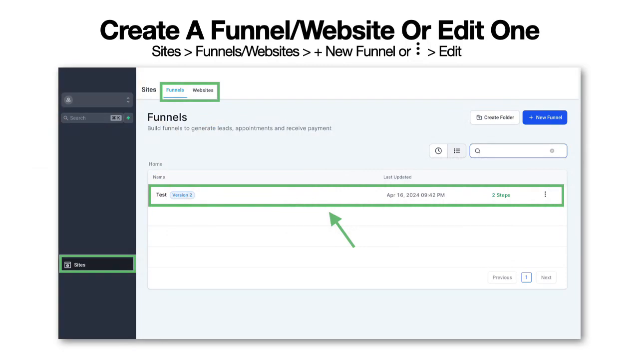So let's first create either a funnel or a website, or we can edit one. In this example, we're going to create a funnel. And because this is a sites feature, we want to make sure that we click on sites in the navigation. Then we're going to go to either funnels or websites, whichever is best for you, and we're going to click on plus new funnel, or we're going to edit an existing funnel.